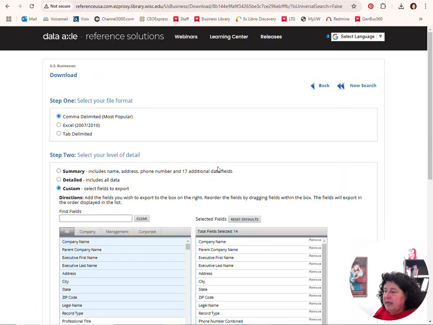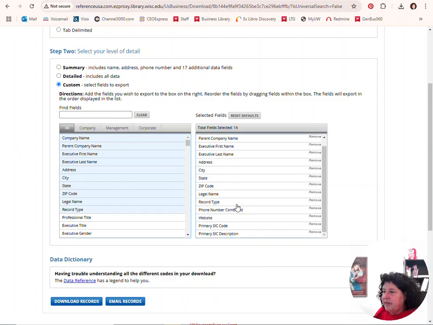Go to custom, and you will see that it remembers your choices. And then you can download those records into a separate Excel spreadsheet. And in that separate Excel spreadsheet, you can copy and paste over into your first Excel spreadsheet. And that's how you can download your records.